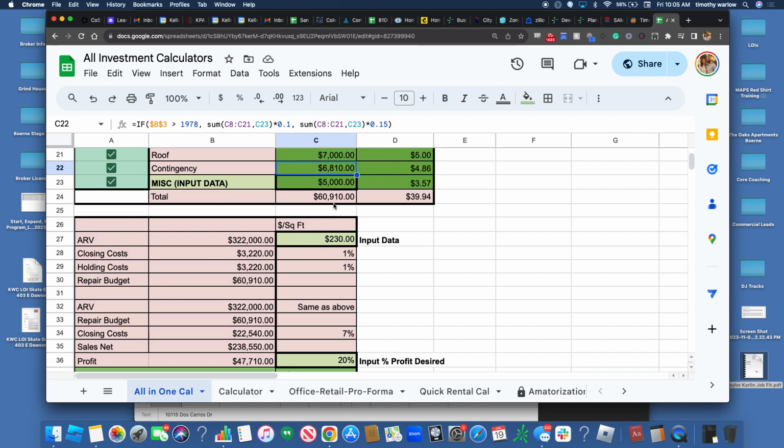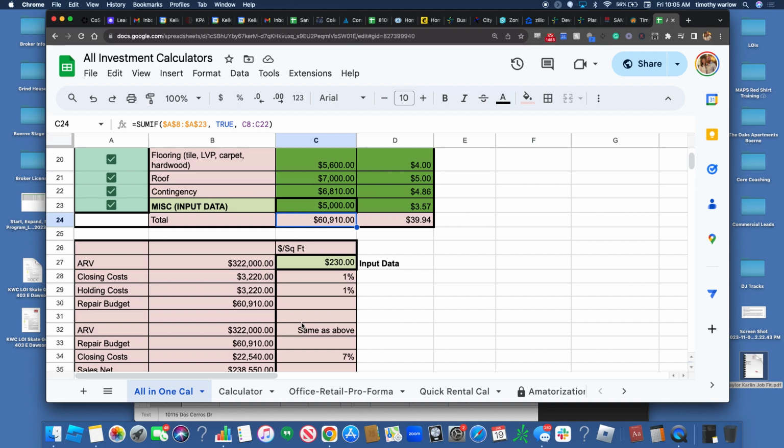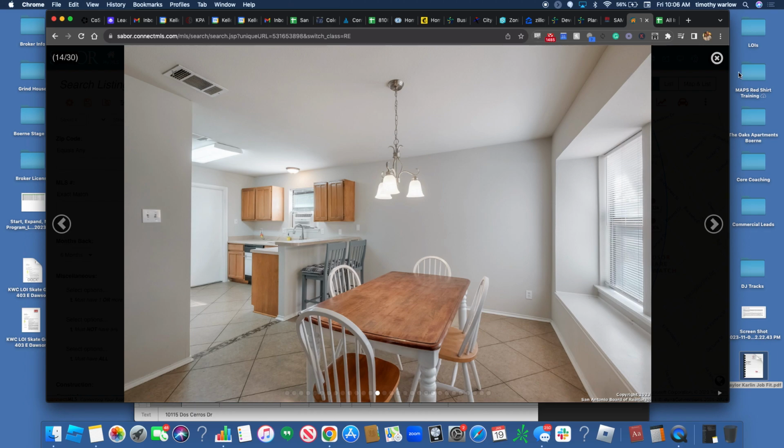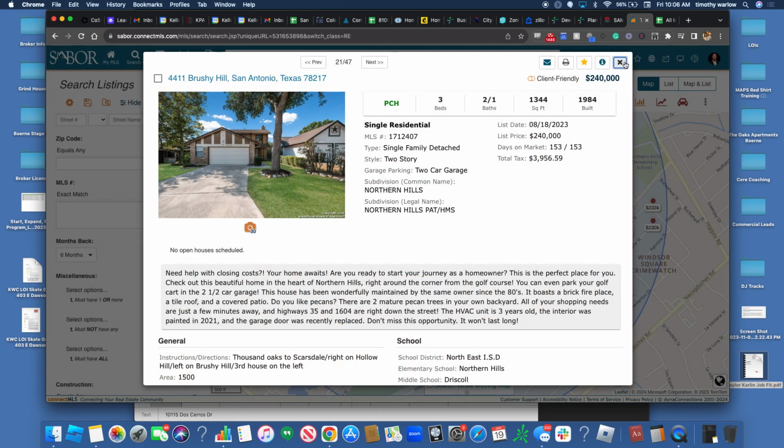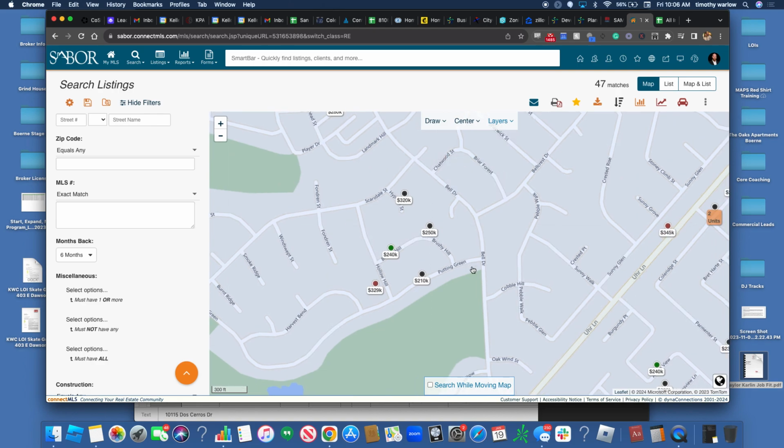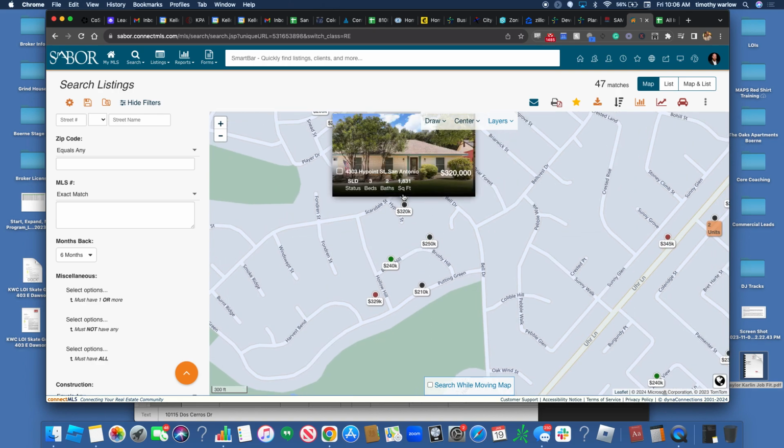So at the end of the day, you've got your repair budget estimated. The whole goal of this calculator is to give you your estimated offer price that you're going to submit to the seller, right? To do that, you need the ARV. The ARV is going to be the average of the homes in the area that are most similar.